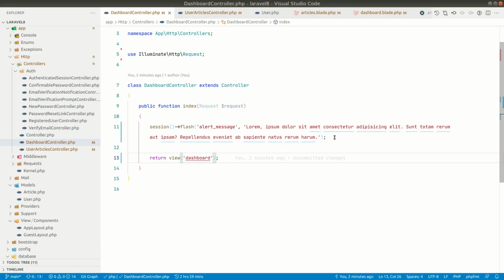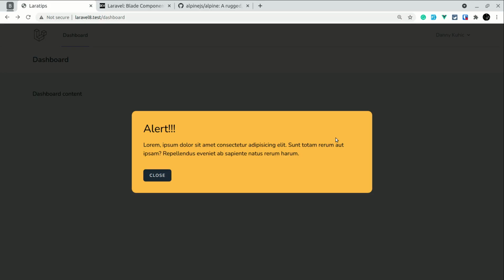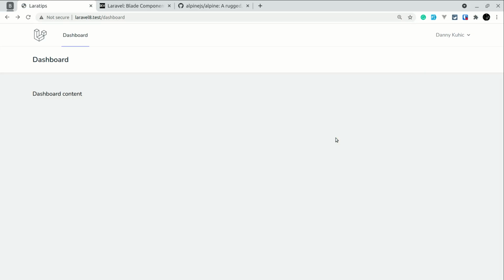And if there is nothing, let's say we haven't passed anything in the session, then it will not show. Okay, now we will convert that into our Laravel Blade component, and in the end we'll add Alpine Js functionality.